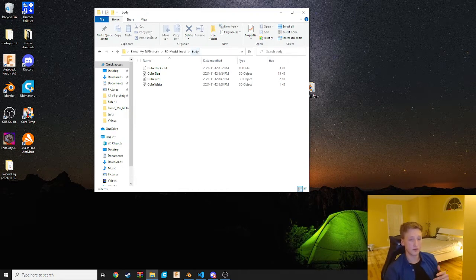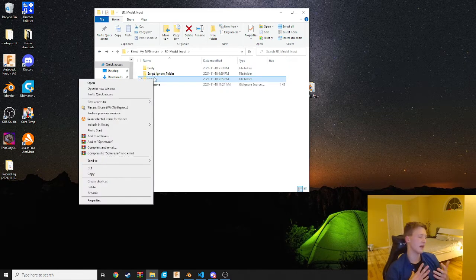And then for head, you would have in this folder every type of head you want to have. So it's segmented. If you're creating one character at a time, you would have to split up those objects into separate folders. So yeah, that's how it works.